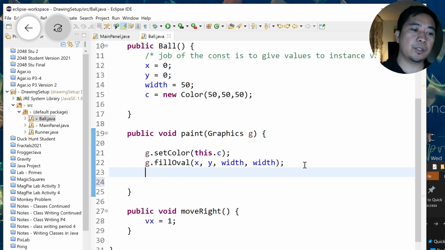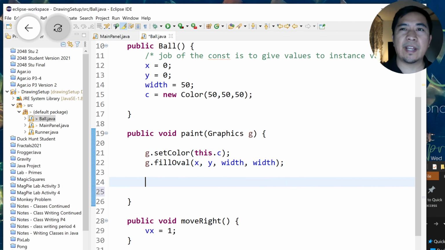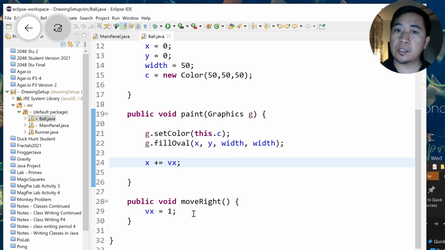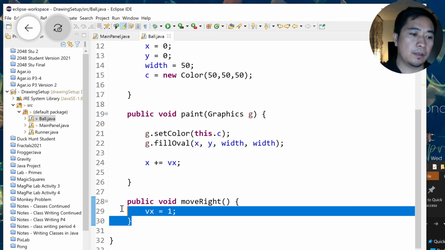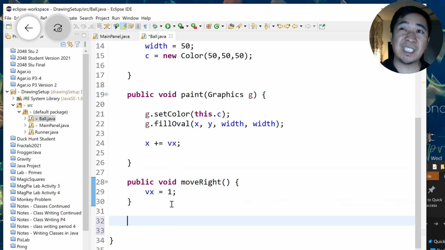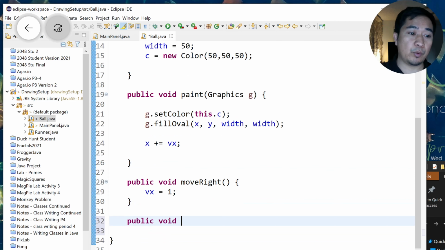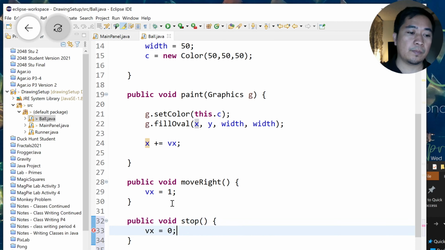Now within the paint method, we can just say, whatever the value of the velocity is, remember the velocity is now being set by these helper methods, we can update the x according to that velocity. Update the position based on velocity. Okay, great. So now we also need a way to stop it. So public void stop, we can say that Vx is equal to 0.